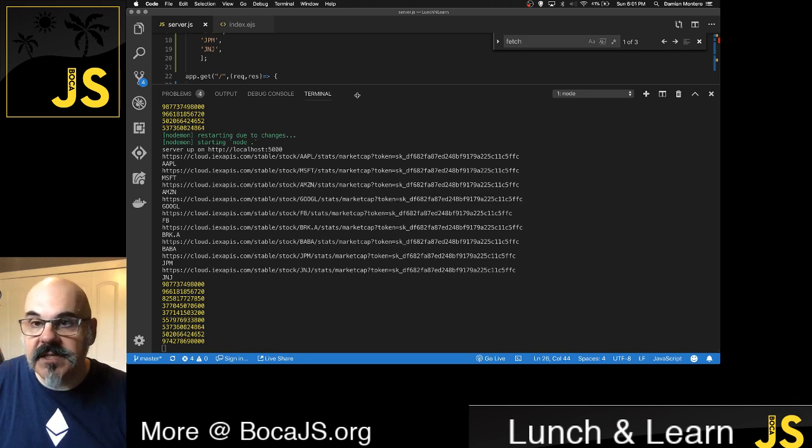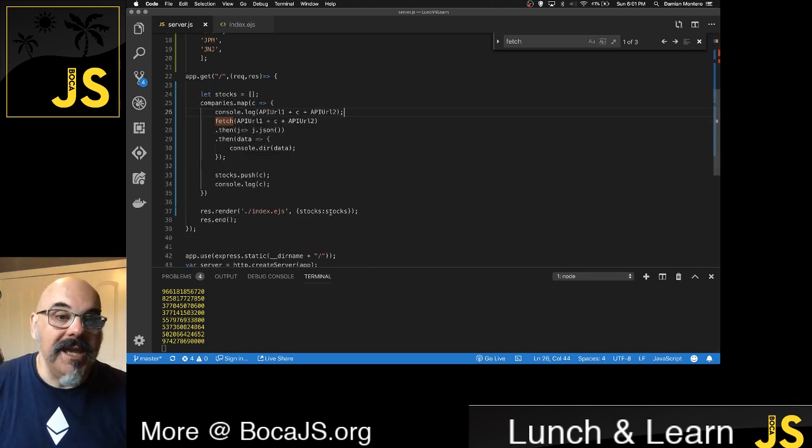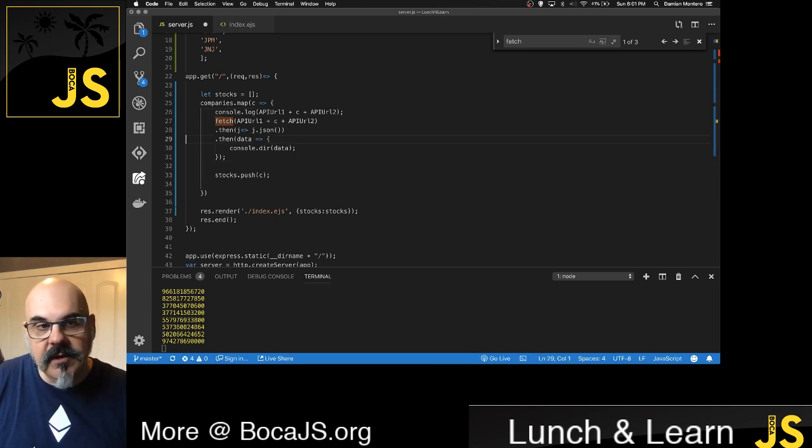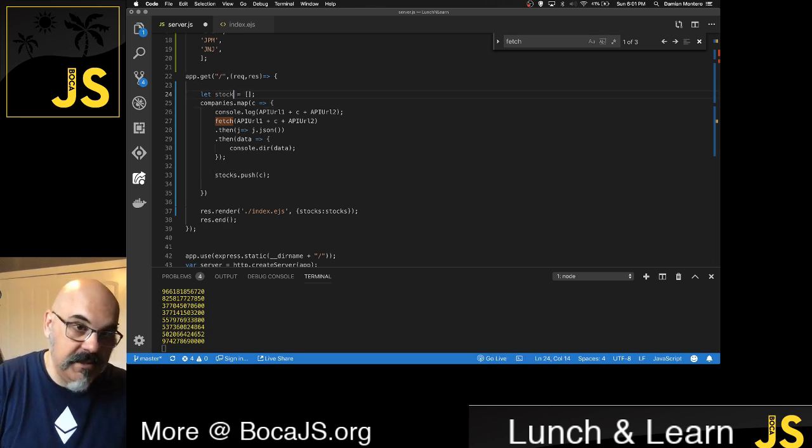And the reason why, of course, is that it's asynchronous. Node is asynchronous just because JavaScript is asynchronous. All right. So what we have to do here is create something a little bit different. We're going to create stock promises.